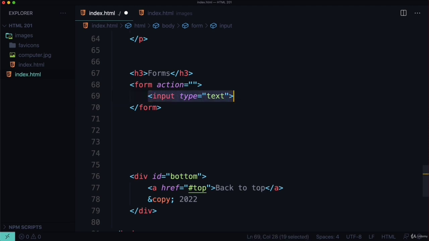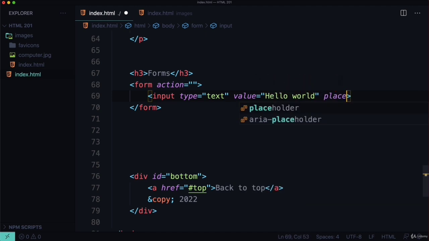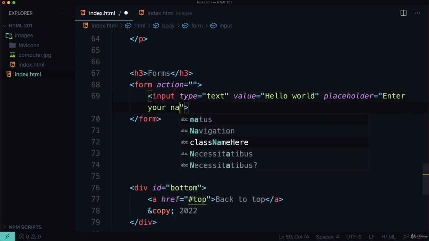So this is our element. This is our attribute. Type is the attribute. And this is our value. We're saying it's a text field. Then we can give it a default value. Let's say hello world. And we can give it a placeholder as well. Placeholder is equal to enter your name.